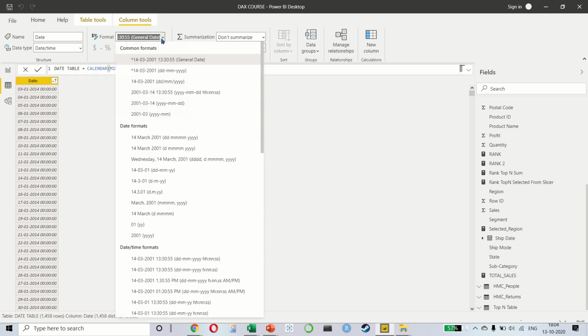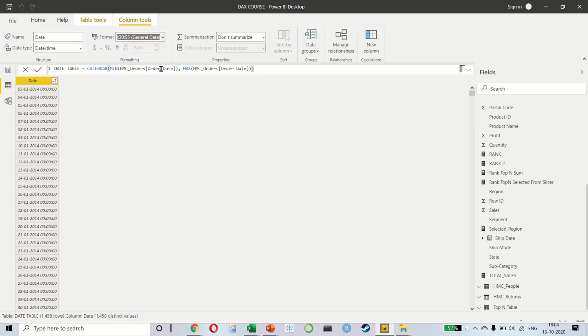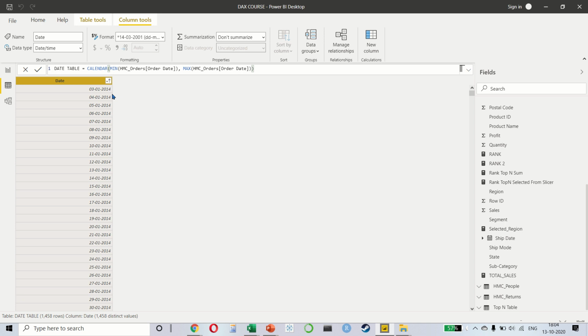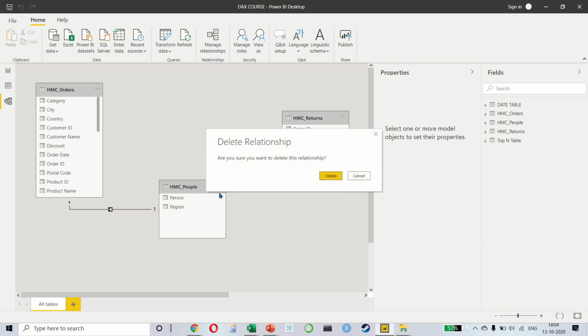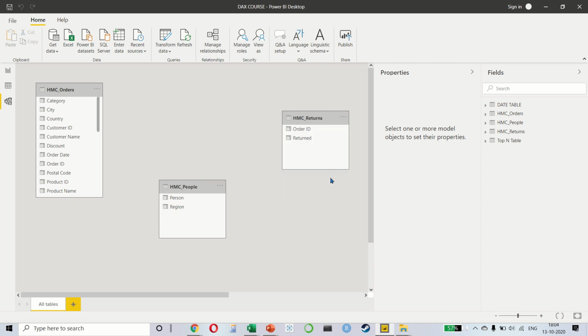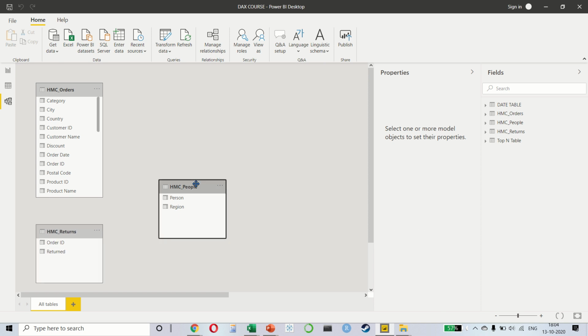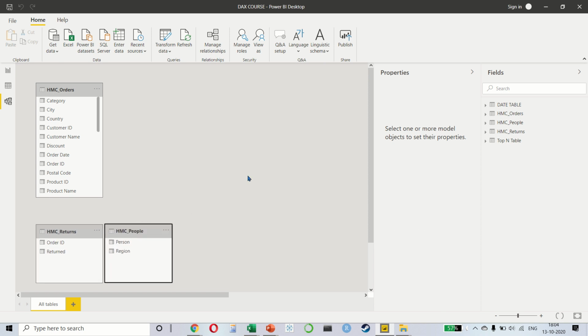A small change, I also want to change the format to DD-MM-YYYY because we don't have the time value with us. How do you create the relationship now? We select the modeling button and don't worry about these extra relationships that are coming in. They sometimes come automatically. So remember, returns and people we are not using for now. We will probably come to it later.